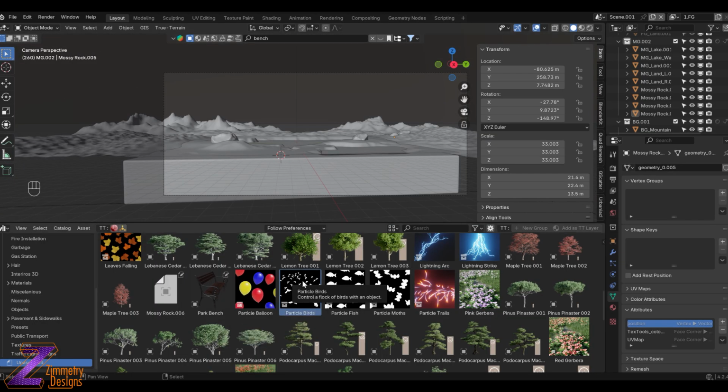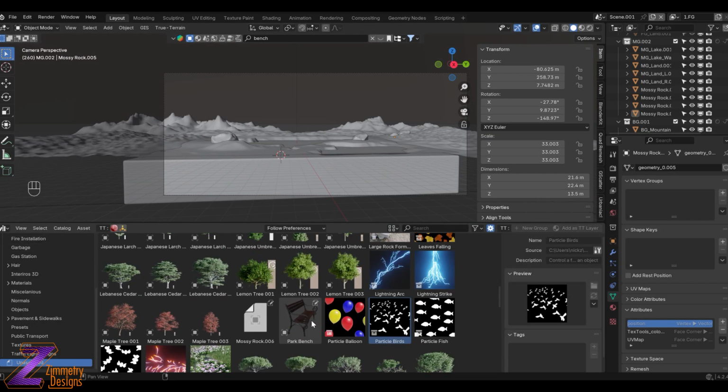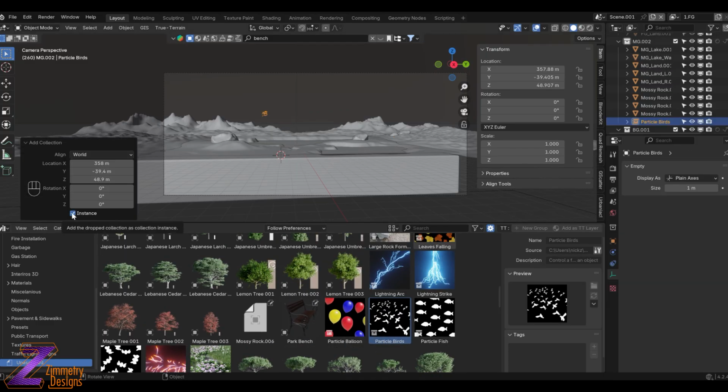Now for a final touch on this scene, I used Southern Shoddy's dynamic VFX pack and added a group of birds flying through the scene.